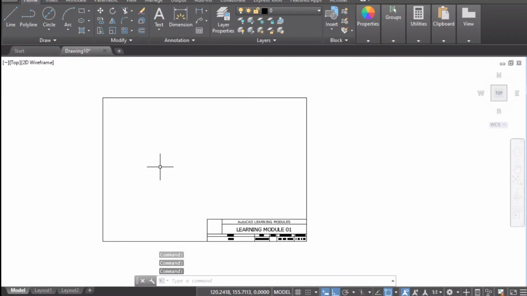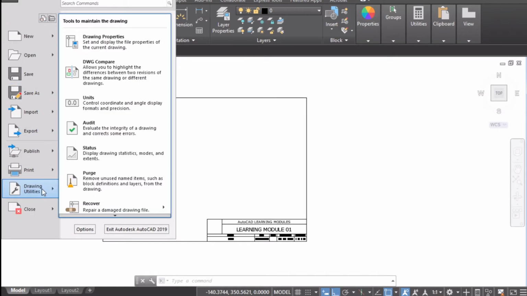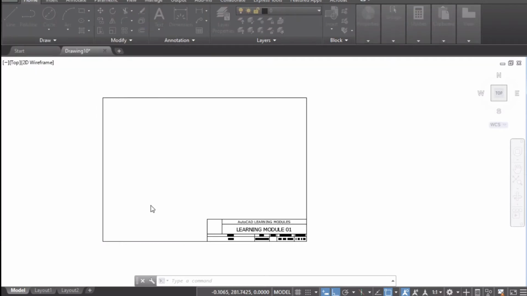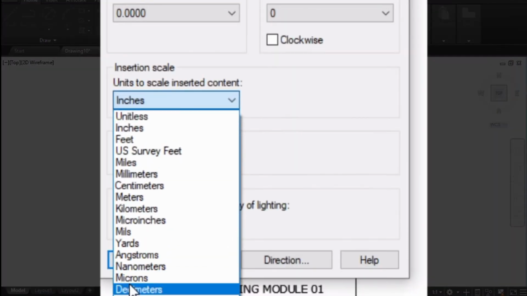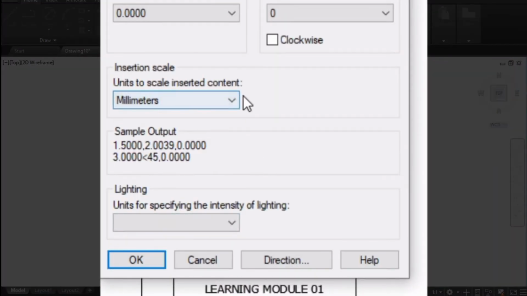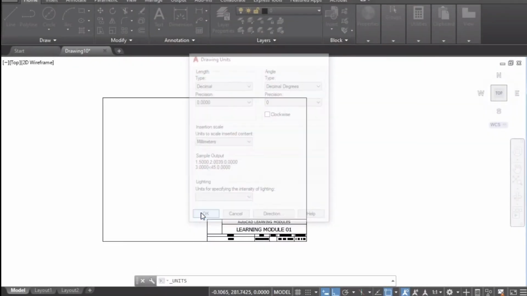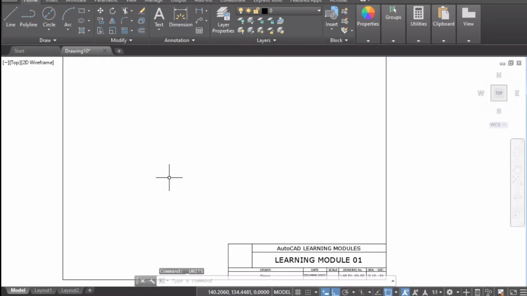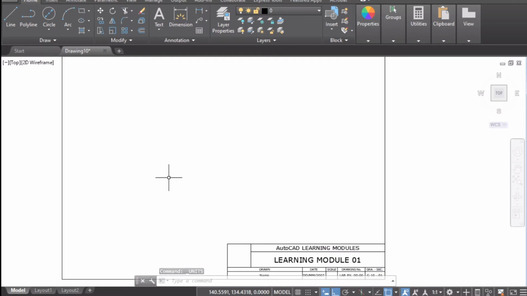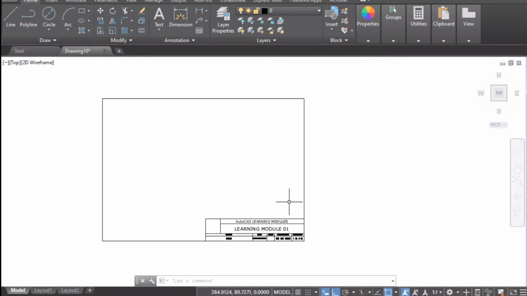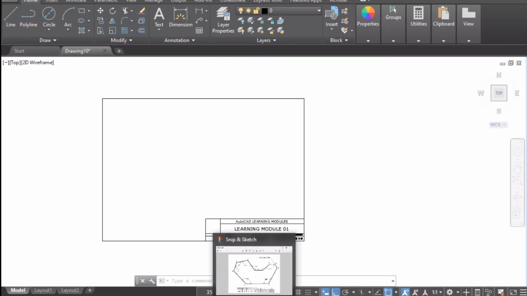Now we know that the units are in millimeters. For this template it's already set up, but we can make sure: just go to units and see that it should be in millimeters. Once it's in millimeters, just press OK. So now everything that we draw on this template will be in millimeters. Let me check the questions.